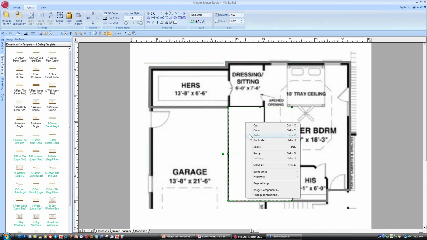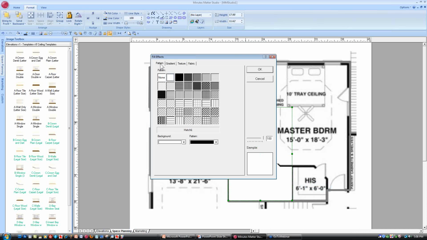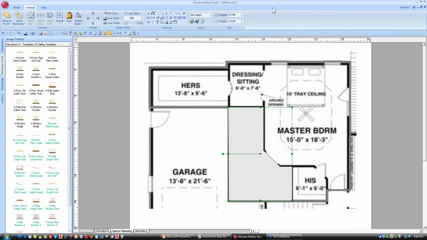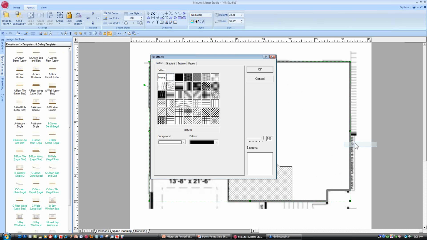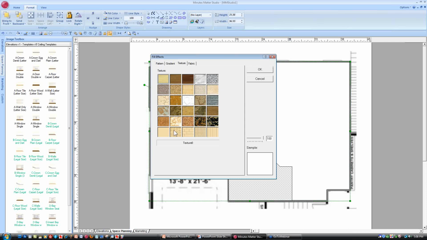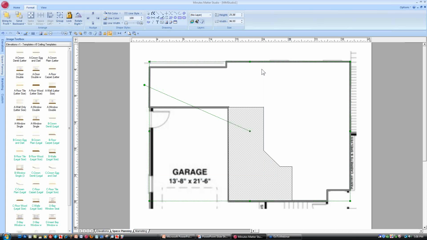We can add a tile effect to that using the Properties, Fill effects, and I'll go to the Pattern tab and maybe just do a little hatch. Let's see, this is hatch 41, and maybe change it to gray so we get a tile effect in that master bath. The rest of the room I can add a wood finish to the floor or carpet. Again, right click, Properties, Fill, and this time I'll go to the Texture tab, and under the Space Planning module we have different textures just to give the neutral palette a little interest to the drawing. Click OK, and now we have the wood flooring here.